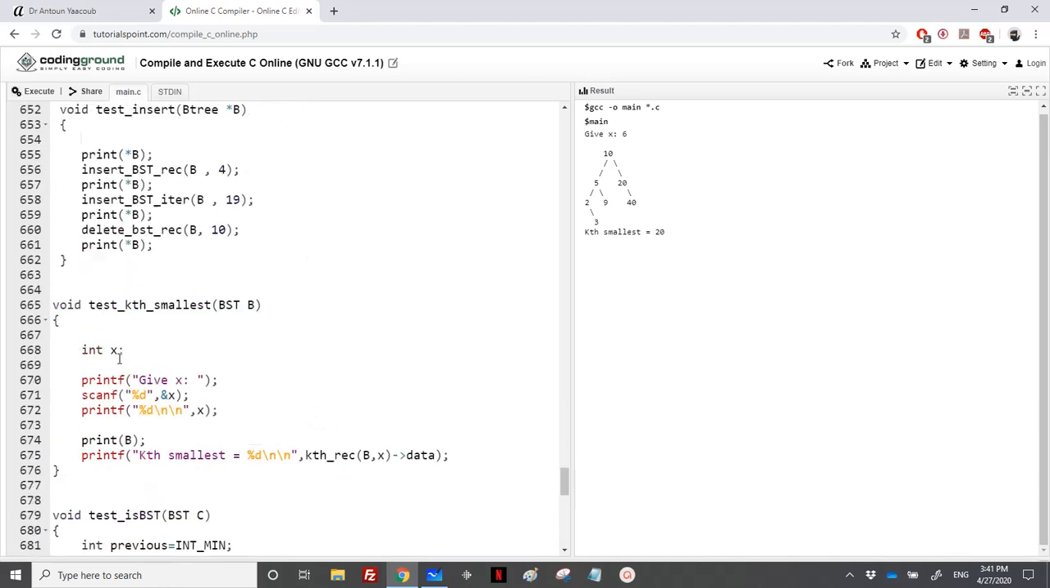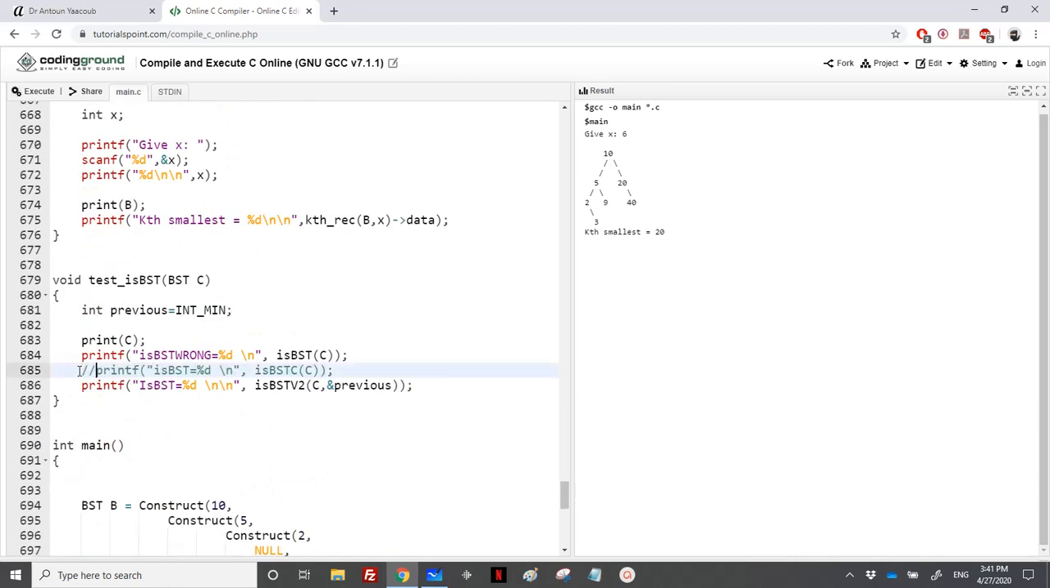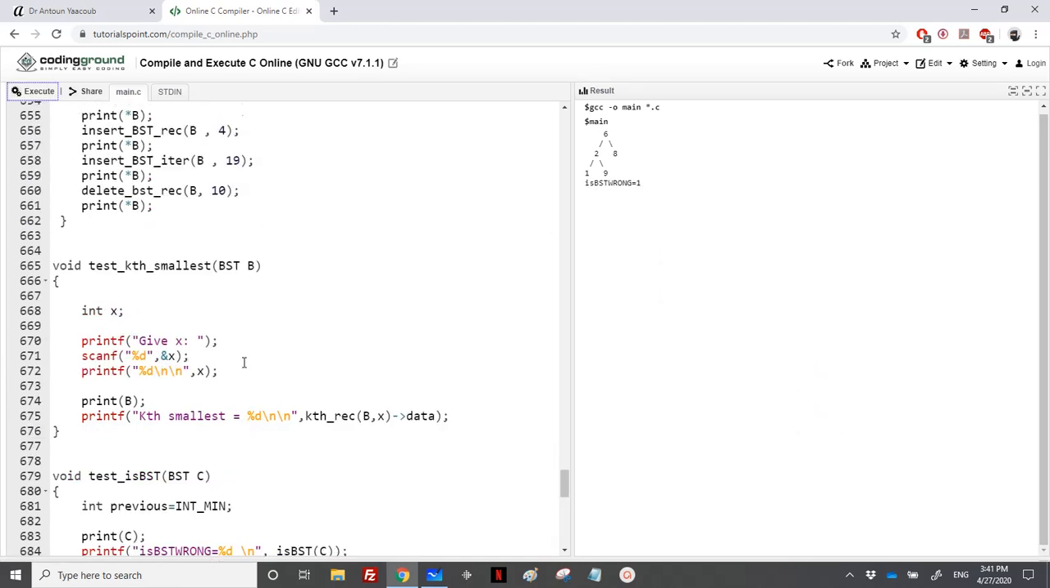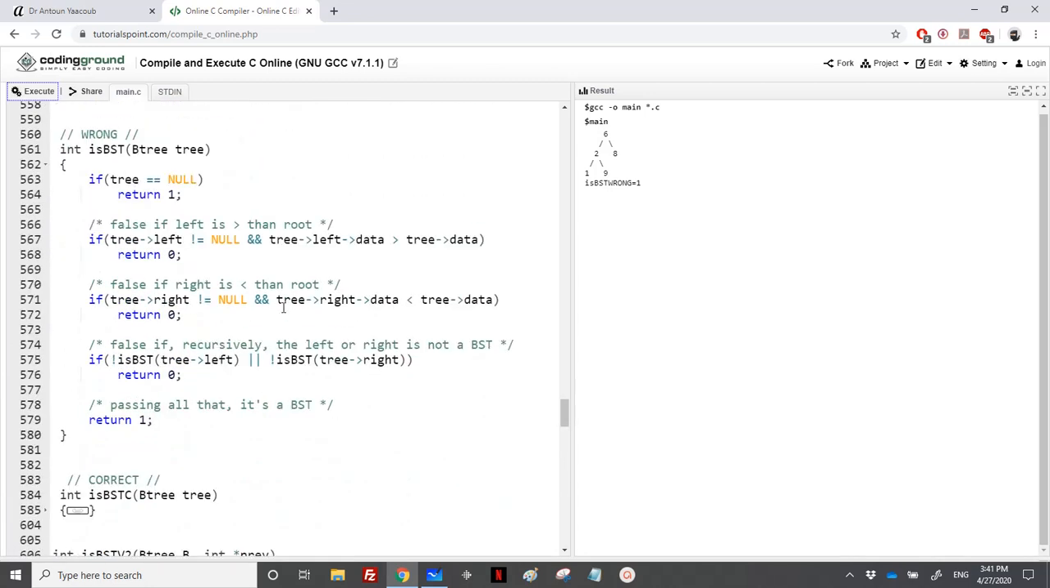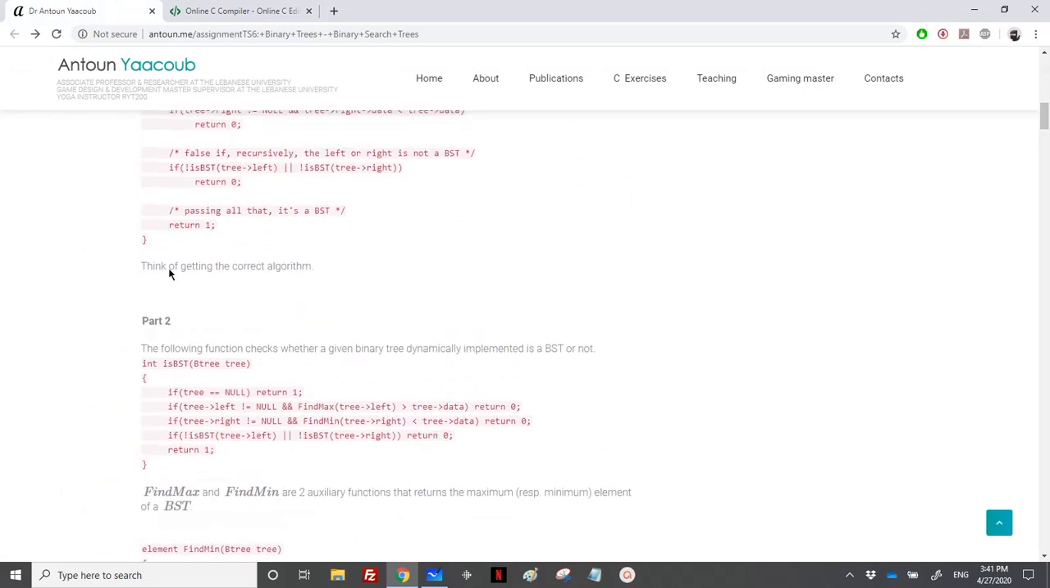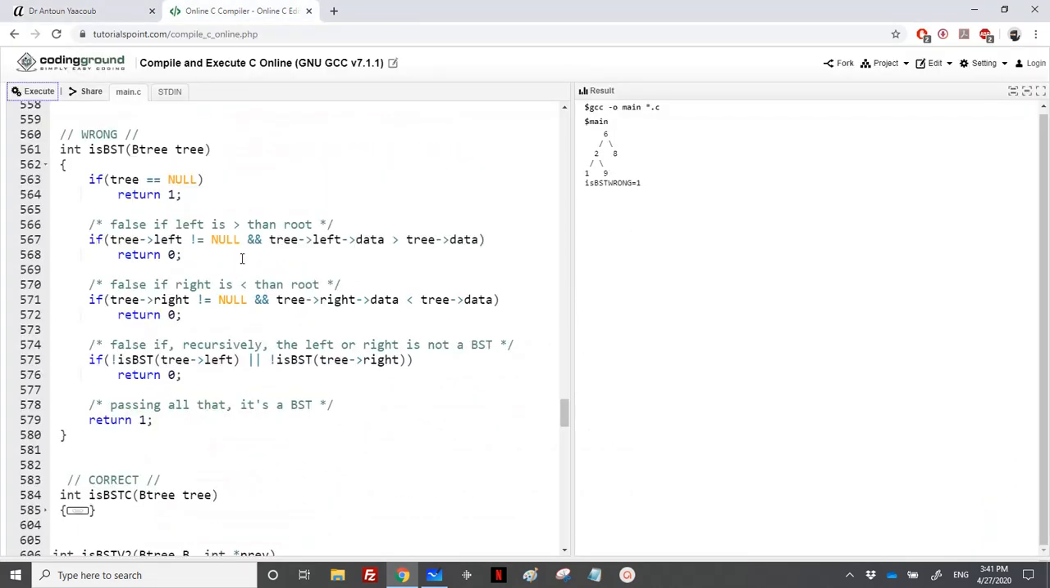I will just do that. In order to check that, it will give us true. So is BST wrong? Because I'm calling it wrong. This is the function BST wrong, and it gives us true. However, this is not a BST. So the question is, think of getting the correct algorithm. How can we solve the problem? As you have seen in this part here, we have only checked the direct elements. So we have compared 6 to 2 and 8.